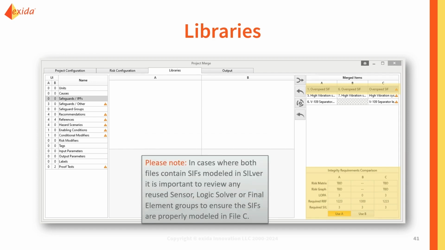The other thing I want to say is we've talked about the fact that file A and file B are supposed to have separate scopes. But let's say you choose to merge two files that both have SIFs in SILver. In that case, you really want to make sure that when you generate your file C, you review how your groups have been reused and if it's correct. Anybody who uses SILver knows that we have the ability to indicate that a group within a SIF is the same physical device. So, if multiple SIFs are using the same physical device, the tool can know that.